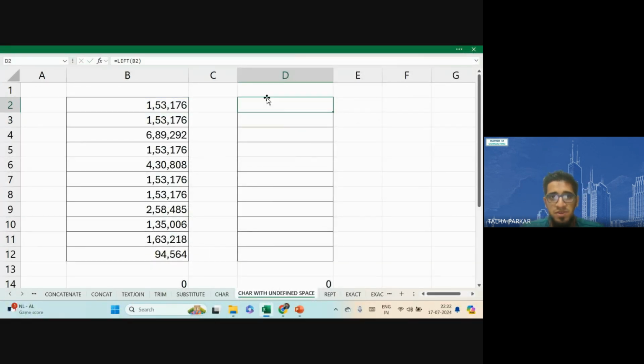Now when I say left B2, I don't get any result. It is a blank cell because यहाँ पे जो space है, that is what is being extracted. The space obviously you will not be able to see. Let me also show the formula at the top.